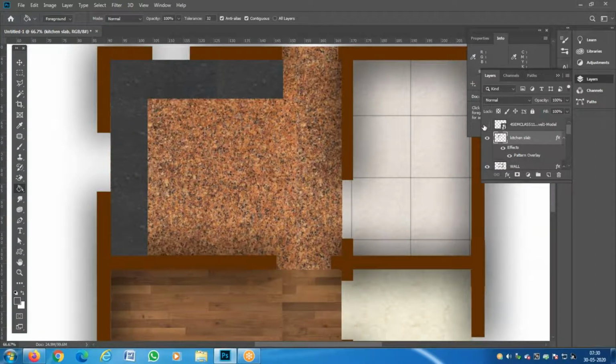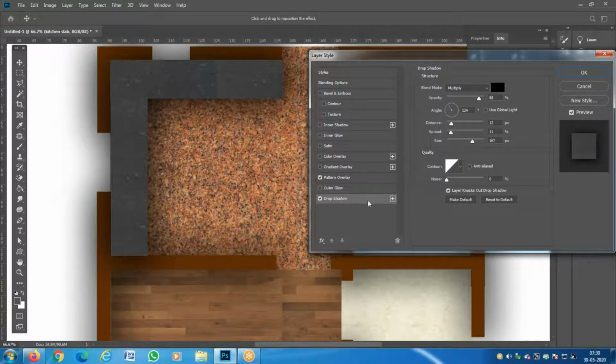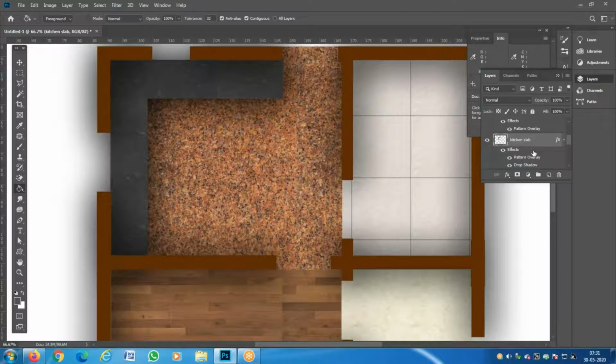That looks good. Switch off this layer and I'll double click and give a drop shadow for the kitchen slab also, so that I will make people understand that it lays a shadow. The only thing is it should be below the wall. Kitchen slab is never above the wall, it is below the wall. So I just dragged the kitchen slab and put it below the wall.